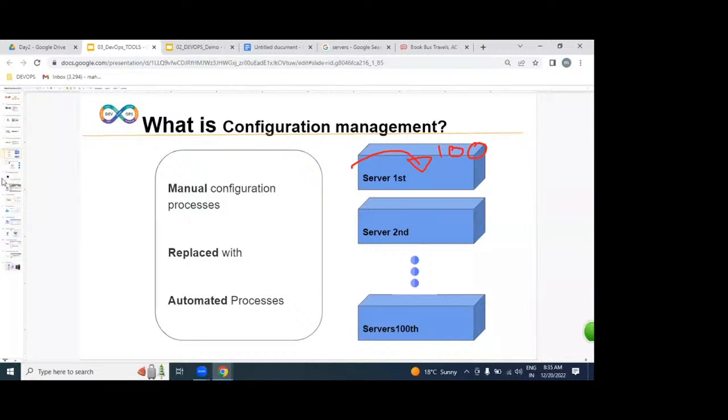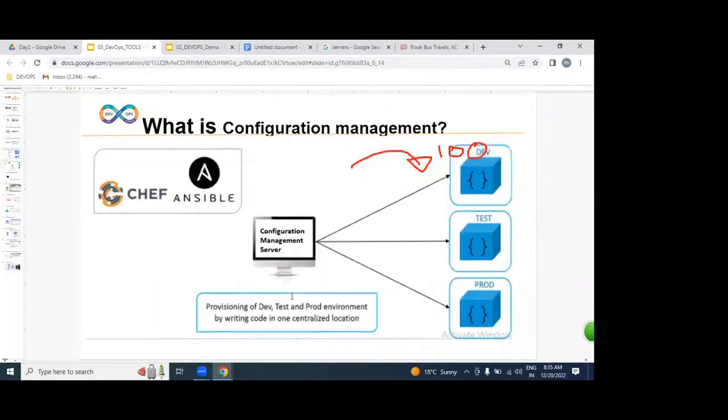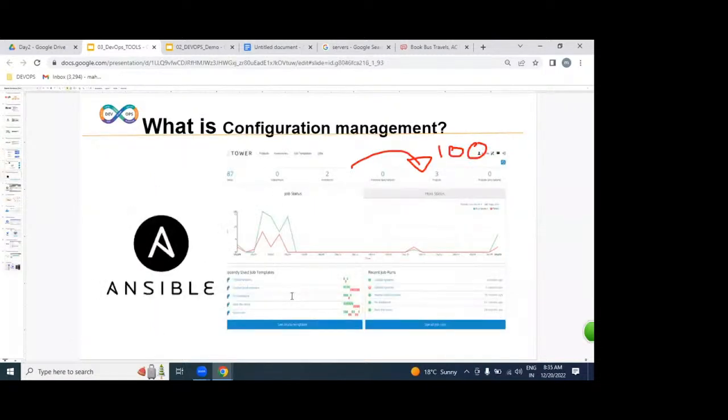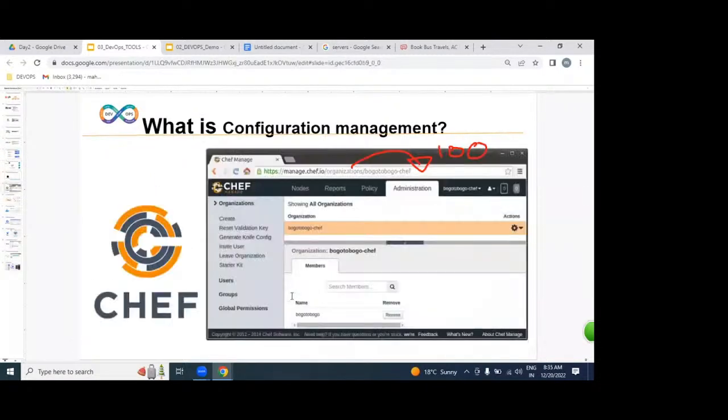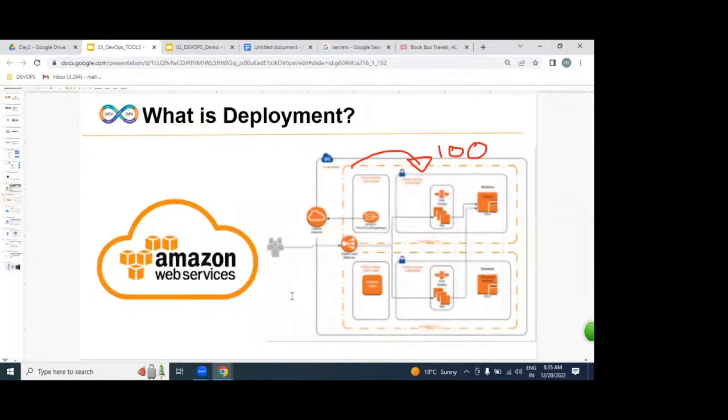By using configuration management, we can replace a manual process with an automated process. Instead of installing software server by server manually, we can install our software on hundreds of servers at a time. That we call configuration. Configuration is nothing but a setup: installing, changing files, whatever. Which tools are we going to use? Ansible and Chef. Ansible is a push model. Chef is a pull model.